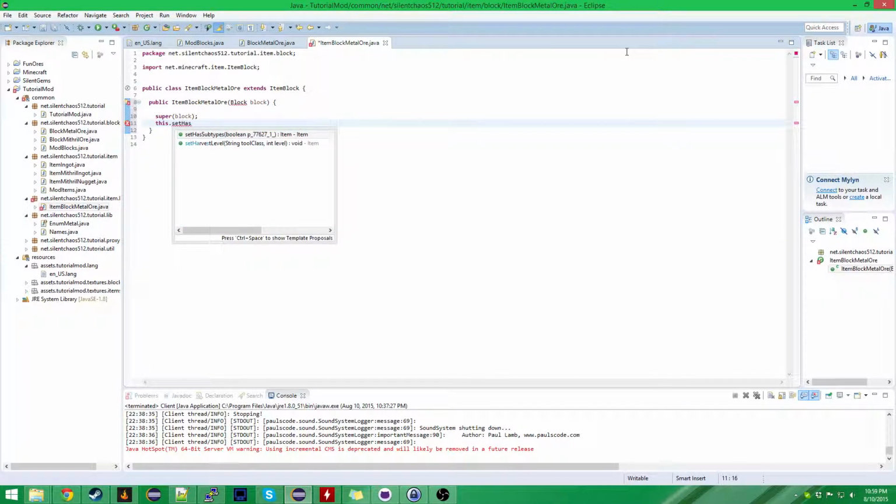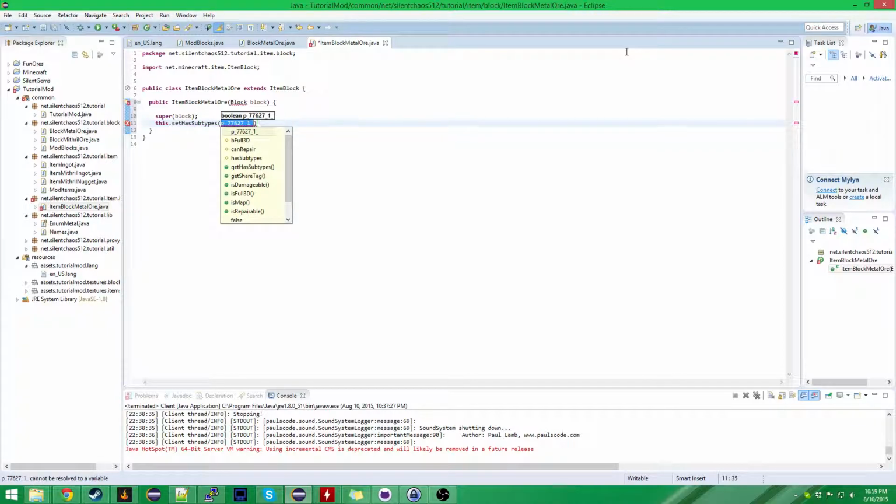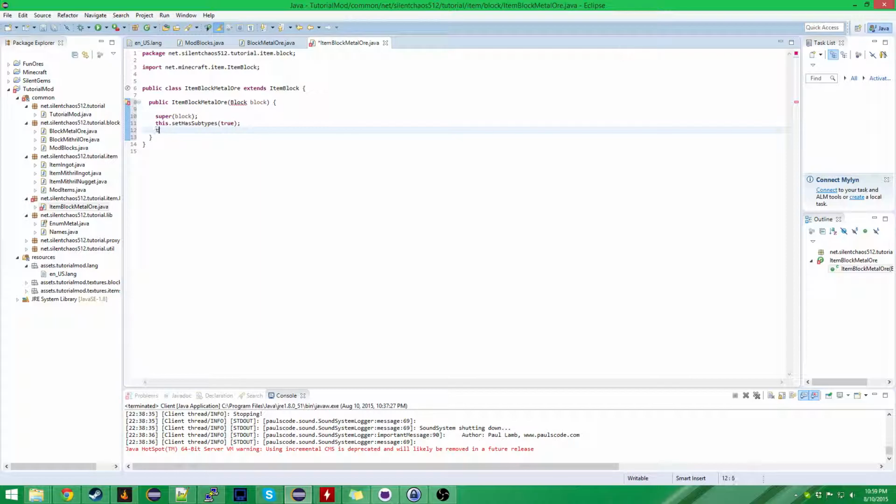Okay, so we're going to call setHasSubtypes and pass true, since we know that the only block we'll be using this item block class with has subtypes. Set max damage to 0. Okay, and we've got two methods to override.